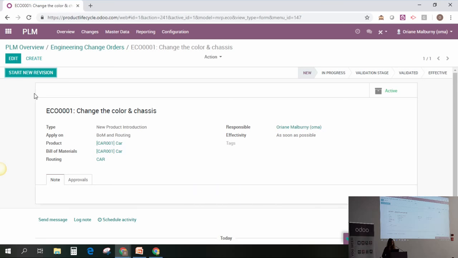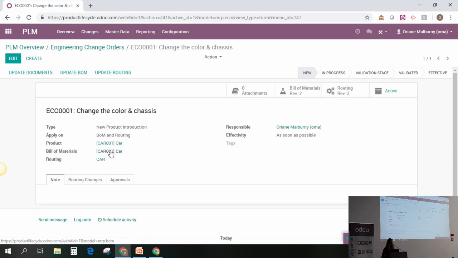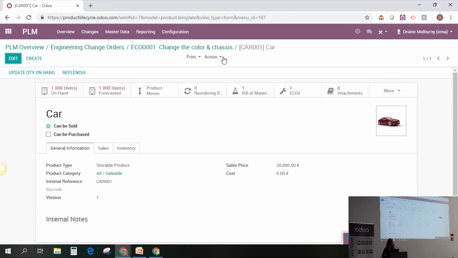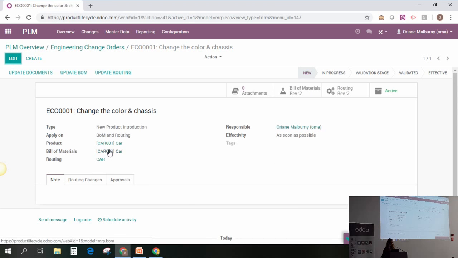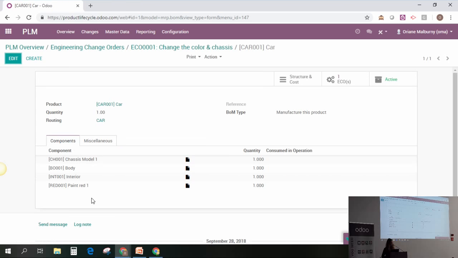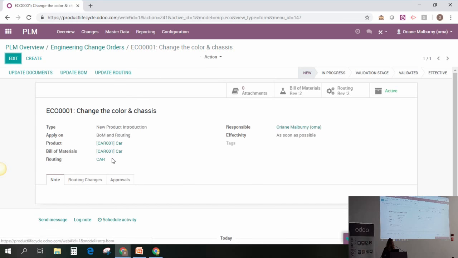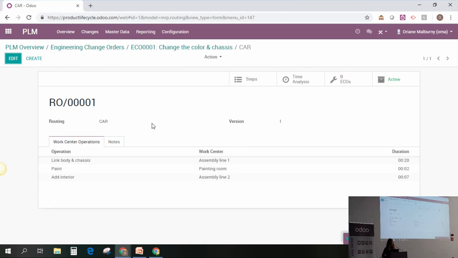So I can save and I start a new revision. Here I get the information about the product I am modifying, its bill of material, and the specific routing it is following. On the product itself, you get information about the reference, the category, so the classic information. The bill of material, it's what we discussed before. It will be mainly the components which are used to build the product. And in the end, the routing gives you information about the different steps the product will go through and at which specific work center they will take place.